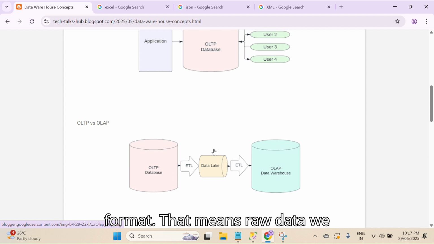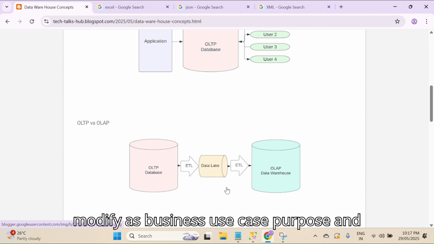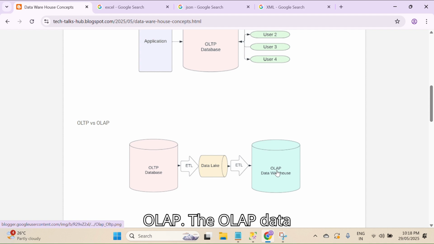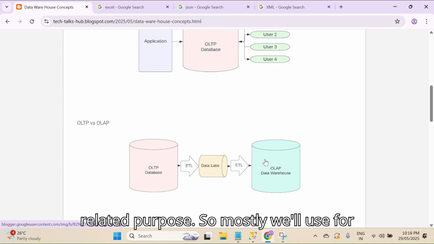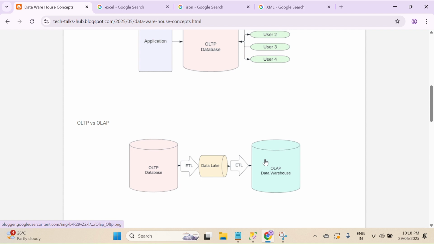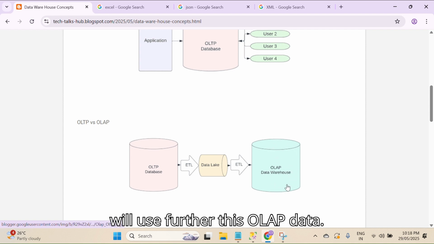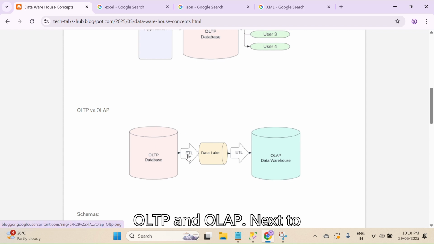That means we take the raw data and modify it for the business use case, and finally we store the same data in OLAP. The OLAP data will be useful for further analysis, mostly for reporting purposes, any analysis, or machine learning model development. We will use this OLAP data further. So this is the relationship between OLTP and OLAP.